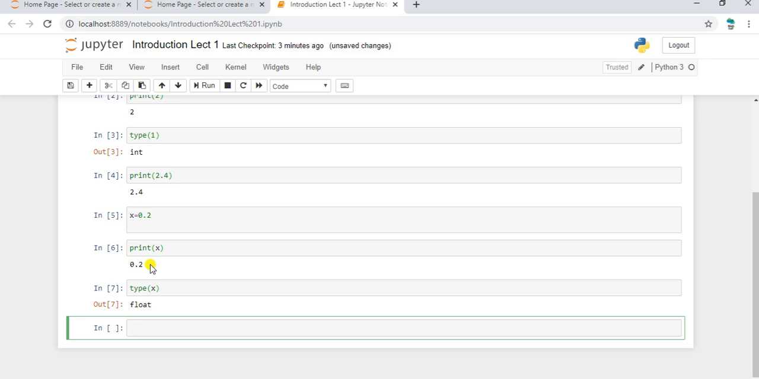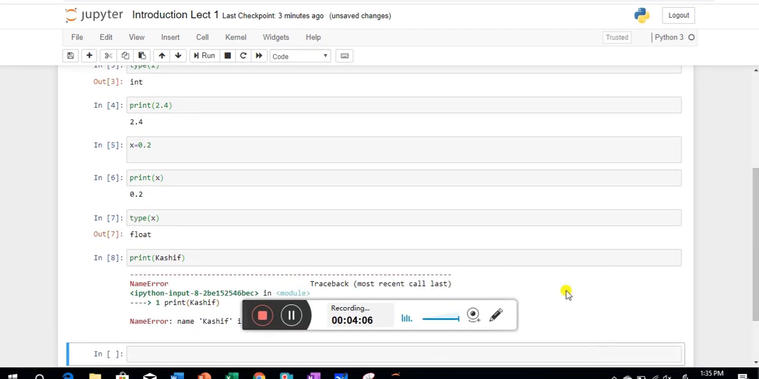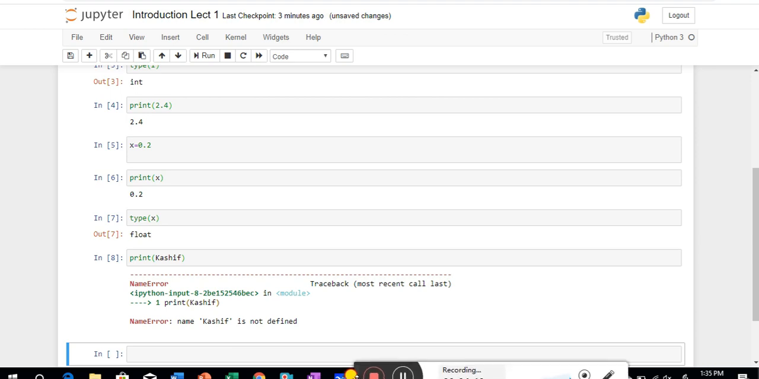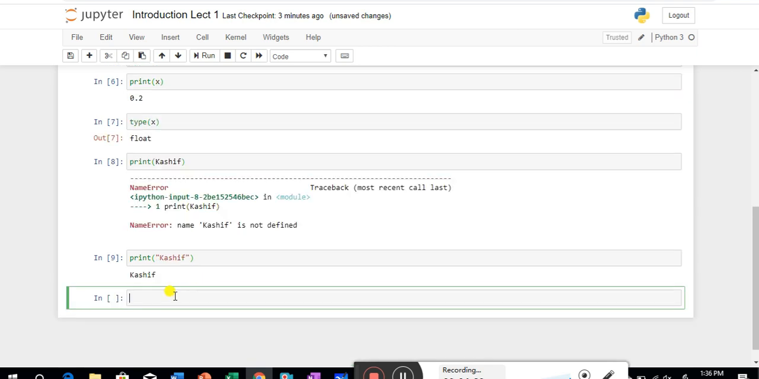Now if I want to enter a string, which is basically the type of data that includes alphabets or characters. Now print, as you all know that my name is Kashif. I write my name and I press shift and enter. This error will appear in front of you. So what is the meaning of this error? The meaning of this error is that a string is entered. If you want to print a string, then you must apply these inverted commas. Now I write Kashif and Kashif will appear.